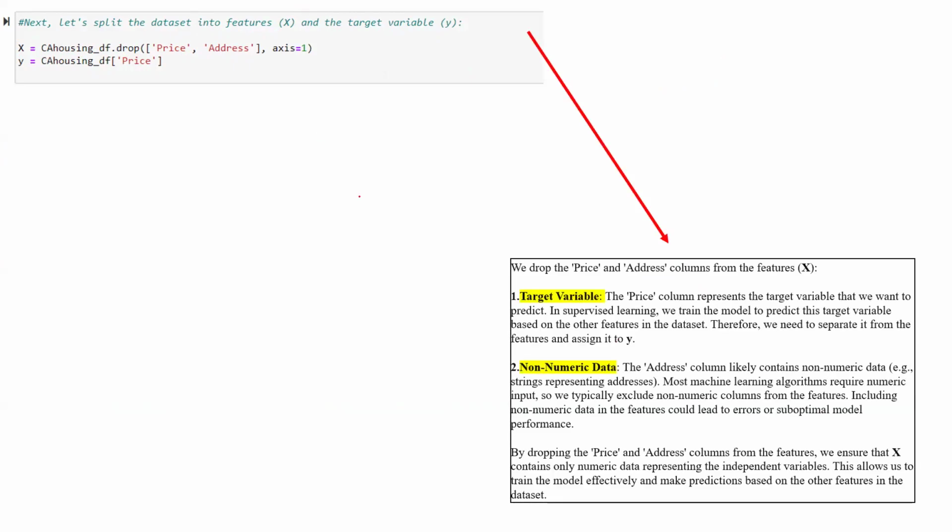We drop the price and address columns from the features X. Why? The price column represents the target variable that we want to predict. In supervised learning, we train the model to predict this target variable based on the other features in the data set. So it makes sense that we need to get rid of that column for X. We're not using price to make a prediction about the price.